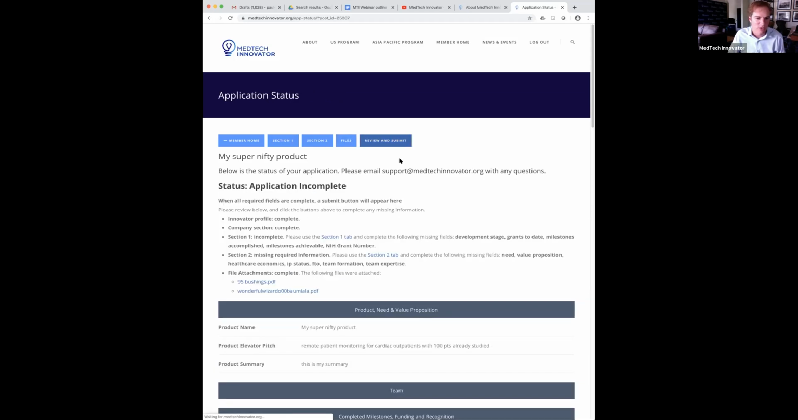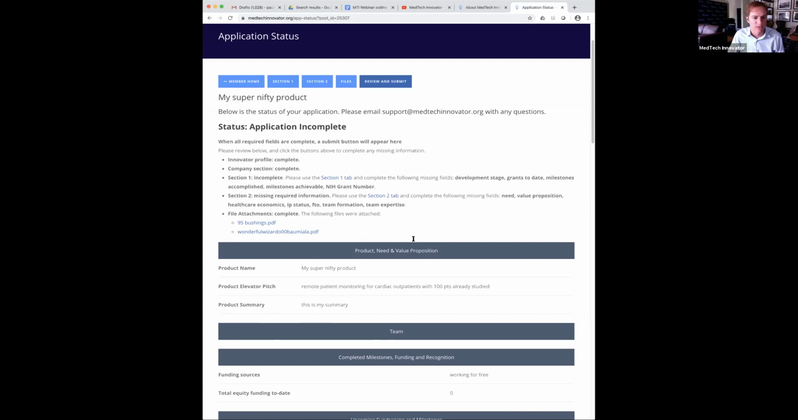And then lastly, you click review and submit, and you'll be taken to a screen that tells you the status of your application. It'll say the application is either complete and ready to submit, or it'll say the application is incomplete because there are still some things that need to be filled in. And it will tell you what those things are. Oh, you left out the development stage and the grants to date. Again, for things like grants to date, we want you to zero in that box if you've had none. The milestones achievable weren't filled in, and so on. And it tells you how to go back and complete that.